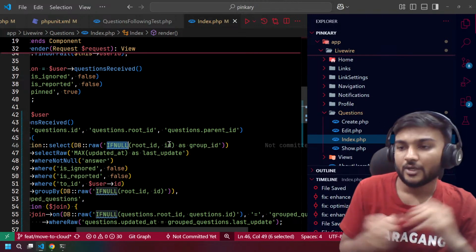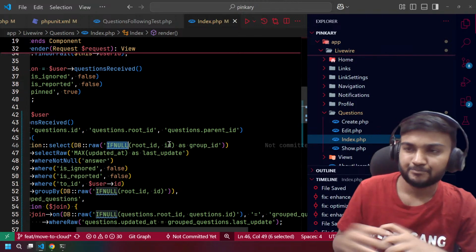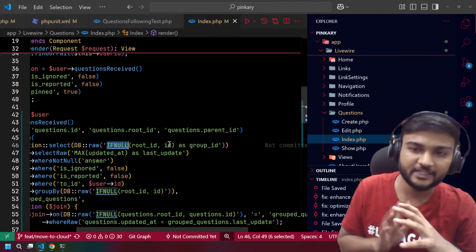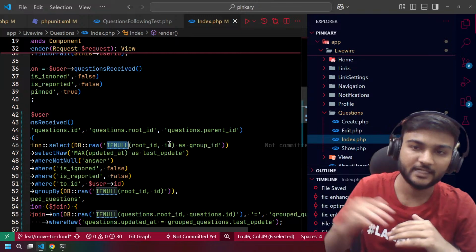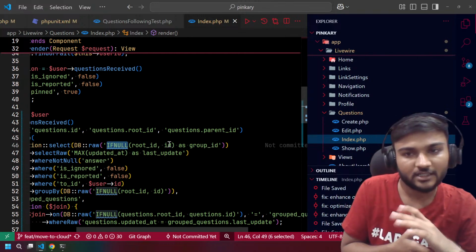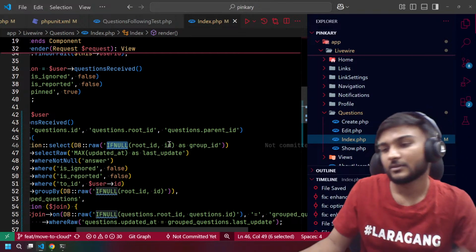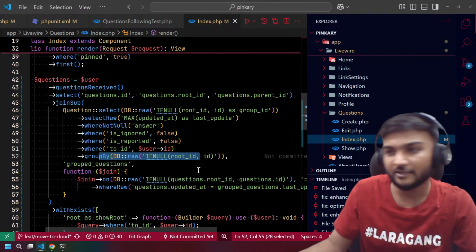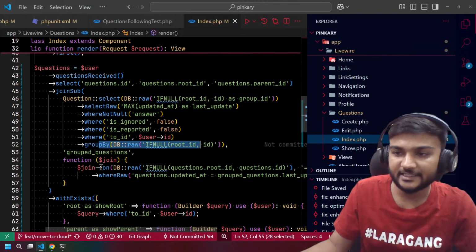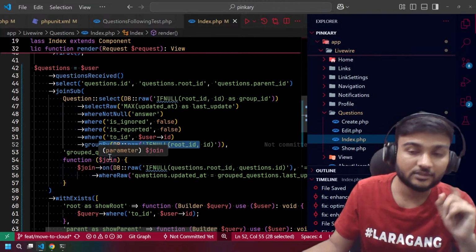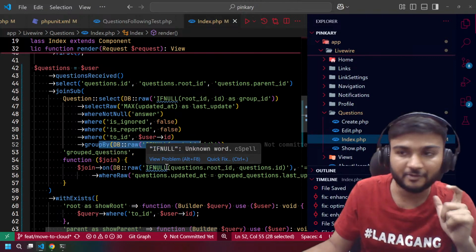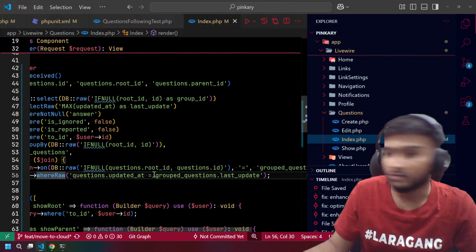Why? See, in the database, if the post is the first post, it will not have any root because it is the root only, right? So we will consider ID as root ID, because it is the first post. That is what we are doing, and we are doing group by with the same stuff as in MySQL. We are adding a closure for join. Yeah, and we are not using left join or something. We are using the sub join, I mean a subquery with the join. That is actually cool stuff, right?